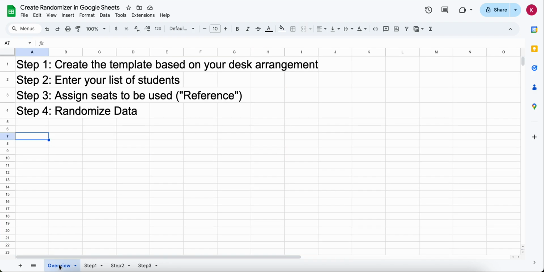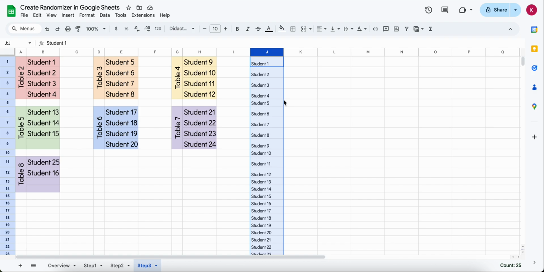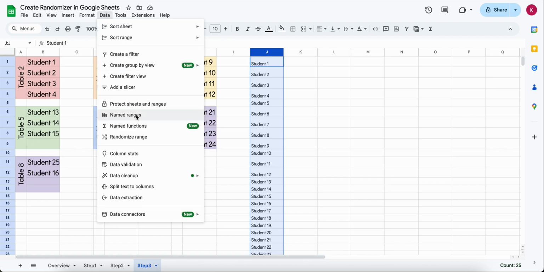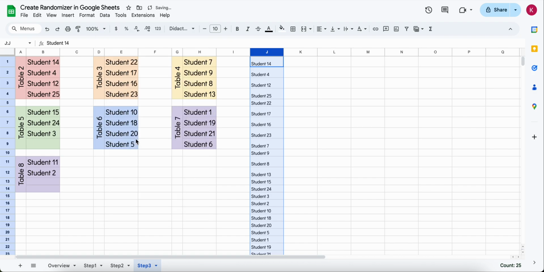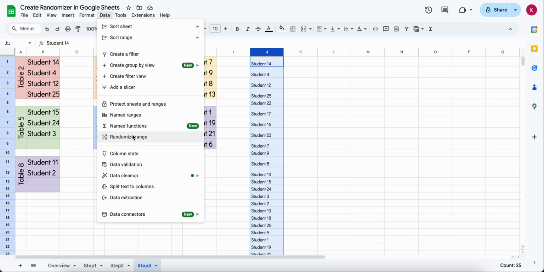So going back to my overview, the last step would be to randomize the data. And this is a new feature as of this school year that's now in Google Sheets. If you select the column that has the data that you want to randomize, you can go to Data and then select Randomize Range. And notice it repopulated all my seats. My students have been moved to different locations. So you can shuffle that as many times as you want.